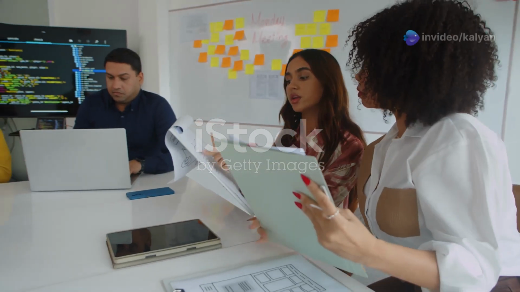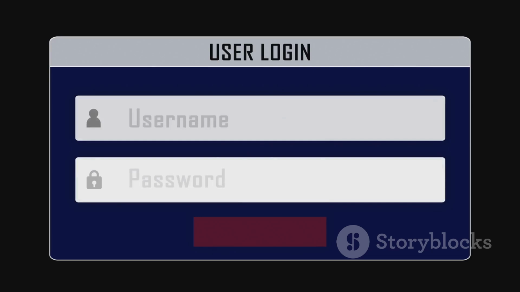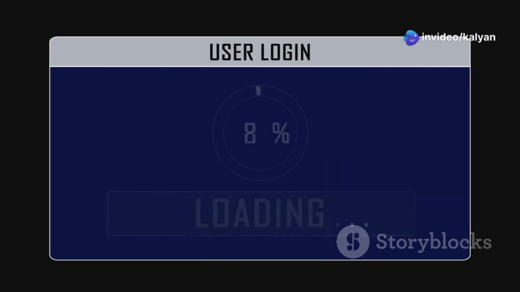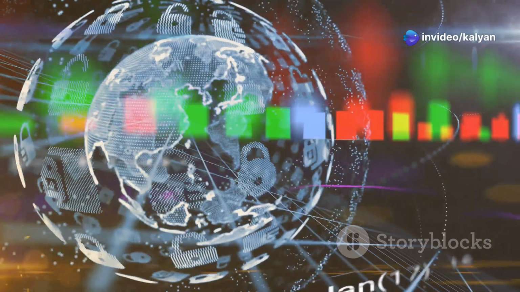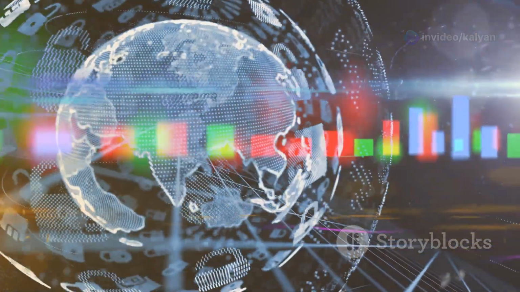Last but not least, let's talk about the human element of web security. Even with the best technical security measures in place, human error can still leave your web application vulnerable. Think about it, a single employee clicking on a phishing link or using a weak password can compromise your entire system. That's why it's essential to provide regular security awareness and training to your team.